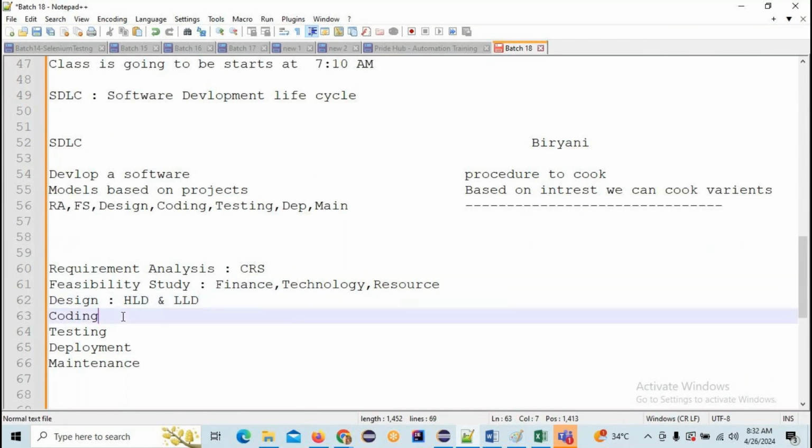Once HLD and LLD are done, coding is started by the developers. Once the coding is done, testing is started by the testers, the QA team. Once the testing is passed, it will be deployed into the live environment. Once it is in the live environment, they are going to do maintenance. Clear?